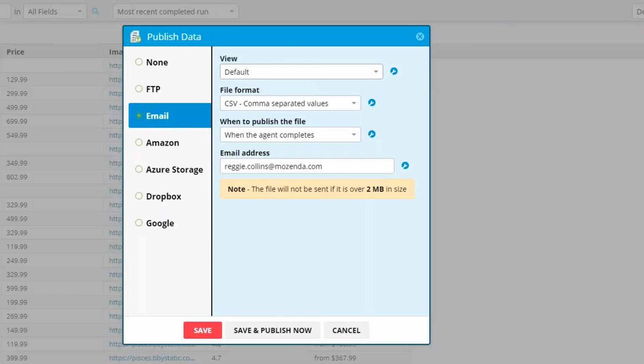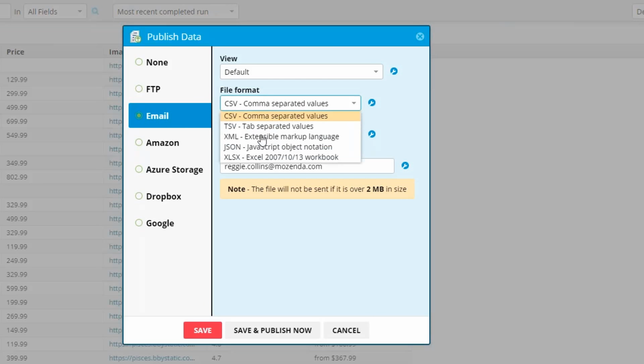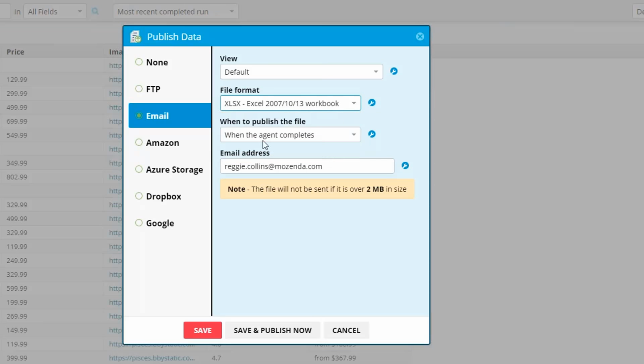So once again, similar to exporting the data manually, it's going to ask me what view I want, the default view, and what file format I want. I want to change this to an Excel file. Now here's what's important. When do I want to publish the file? The agent can automatically publish the file when the agent completes, on a schedule, or manually.